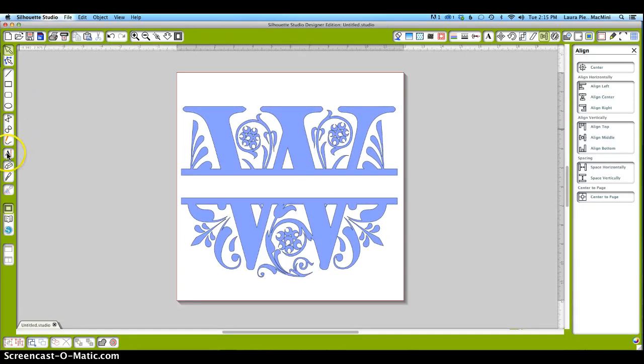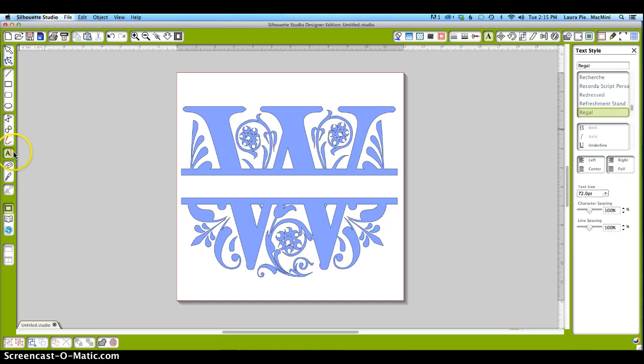Then you'll go back to the text tool on the left side, select your font, whichever one you want, and we will just pick a font here. One of my favorites is Hiatus, so we'll pick Hiatus, and then we will type whatever it is that you want to put in there. Size it to whatever size you want.